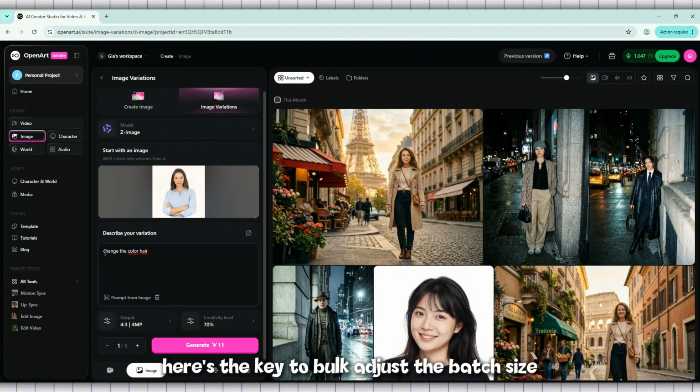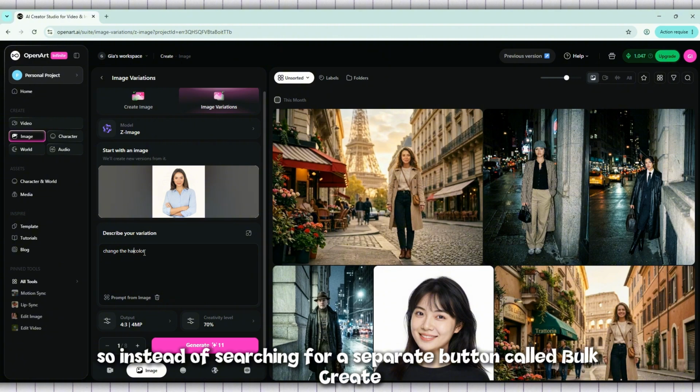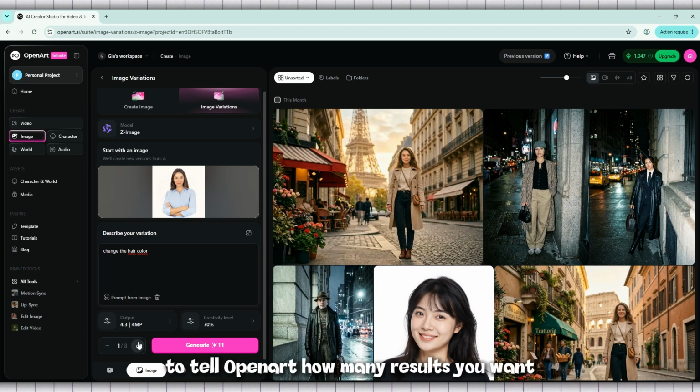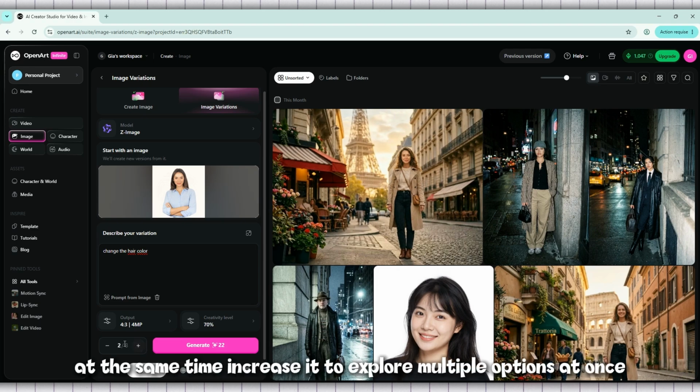Here's the key to bulk: adjust the batch size. This control sets how many images are generated in one go, which functions as the bulk create feature. So instead of searching for a separate button called bulk create, you're really using batch size to tell Openart how many results you want at the same time. Increase it to explore multiple options at once.